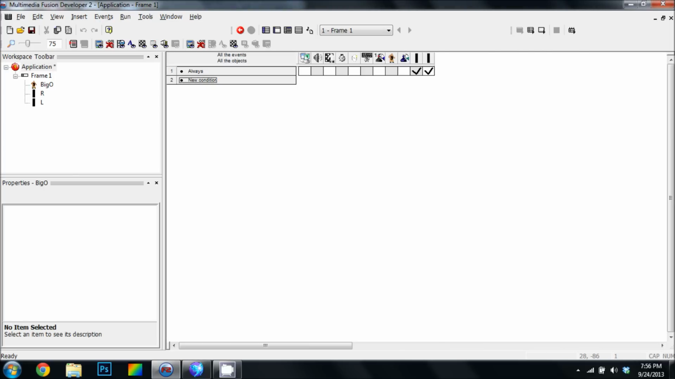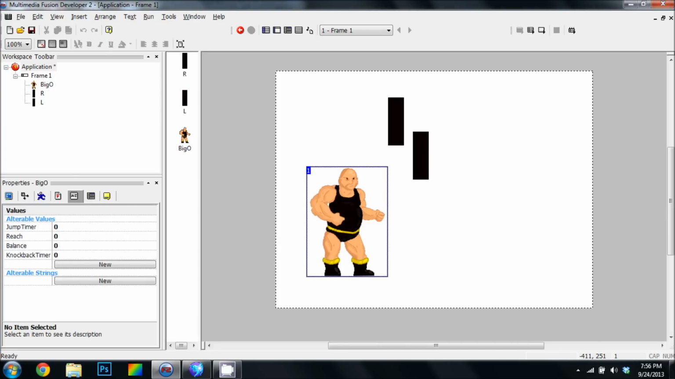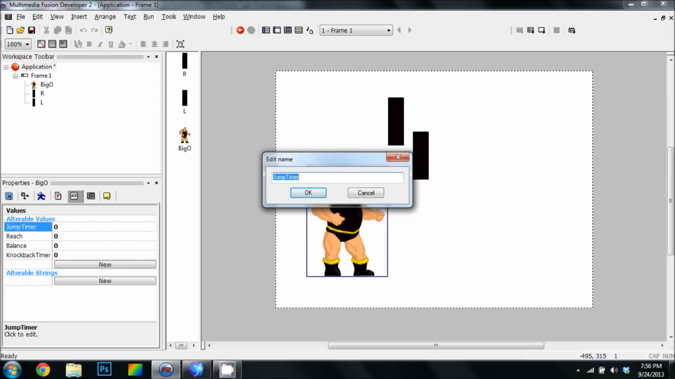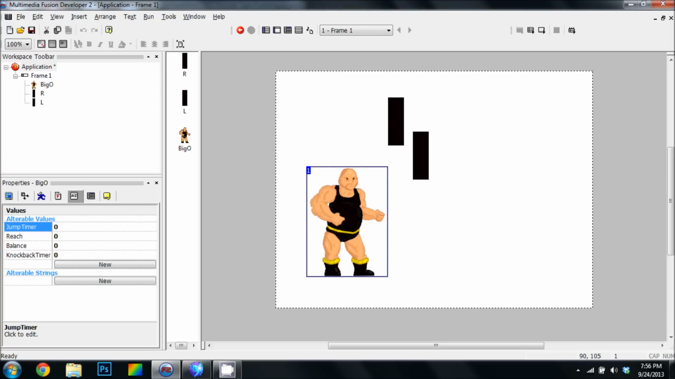Oh, before I do that, I need to add in some alterable values. Oh yeah, I forgot I already pre-added these in. We're gonna need a jump timer, reach, balance, and knockback timer, which you can easily change the name of the alterable values just like that. Double clicking it.